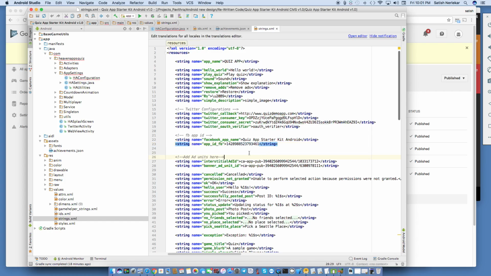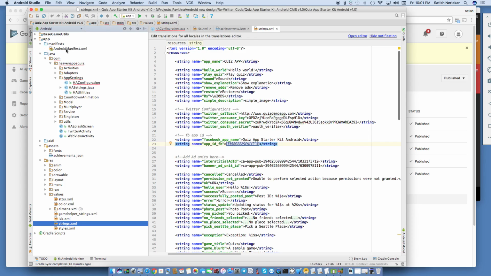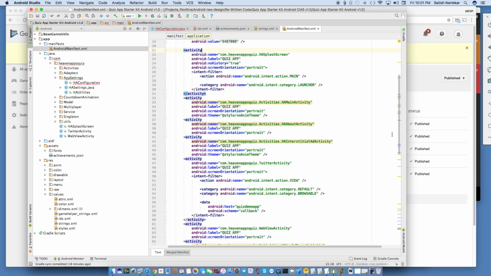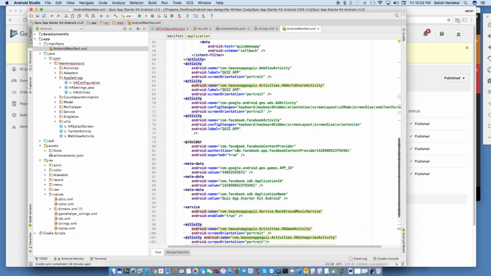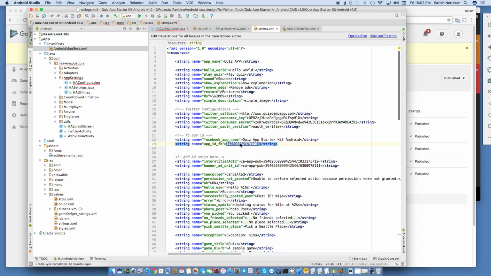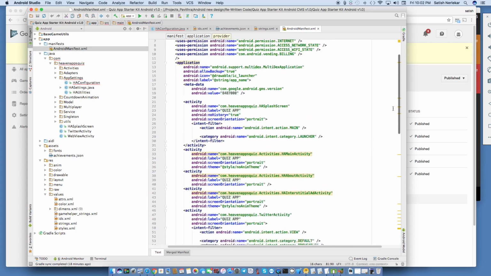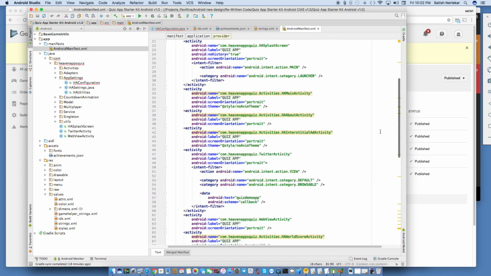And one more configuration is required for Facebook, that is, go to the manifest file. Here you can see there is a provider which is appended with your ID. Since I could not make this dynamic, what you have to do is go here, copy your Facebook app ID and just replace this one. Okay, so now the application is configured for Facebook sharing.